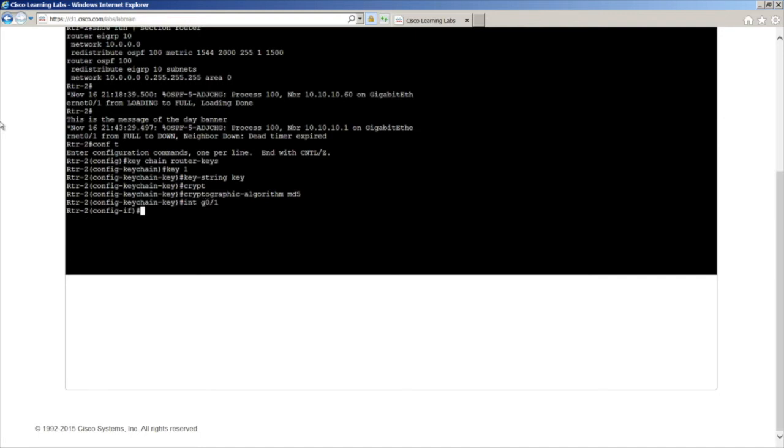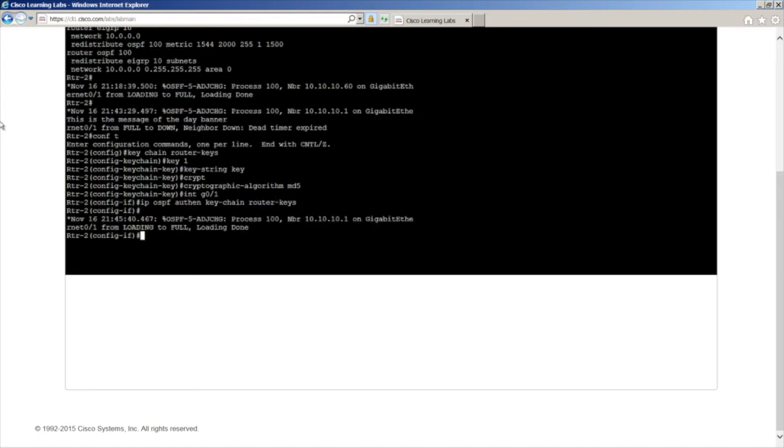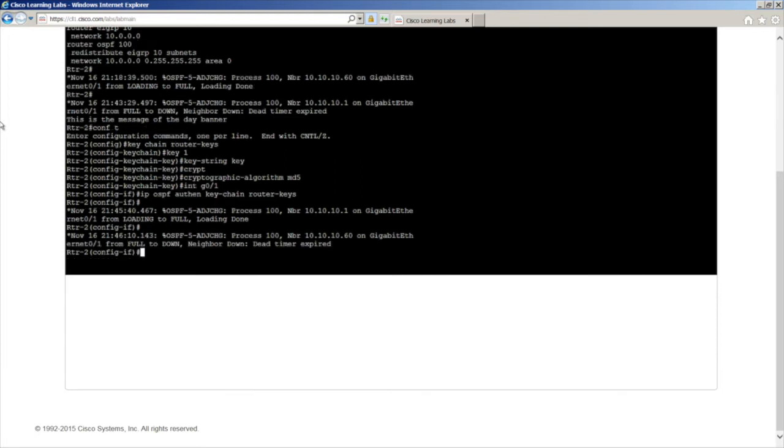On gigabit 0/1, we want to do IP OSPF authentication key-chain, and then it's, of course, called router-keys. And we'll start to see, there we go, loading to full, loading done. So we're back up to our OSPF neighborship very quickly. We've reestablished our neighbor relationship between router 1 and router 2. And again, the key chain names don't have to match, but the key values do. So key 1 and the key string has to match.